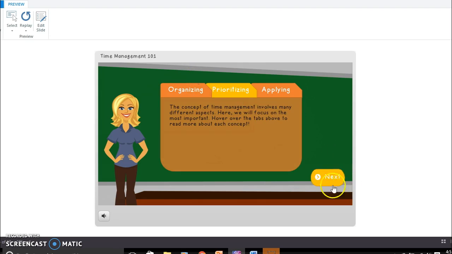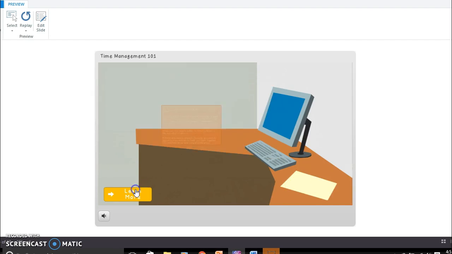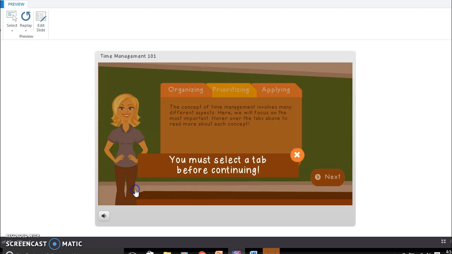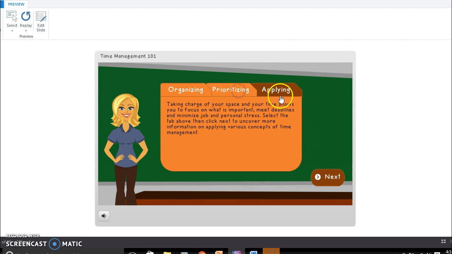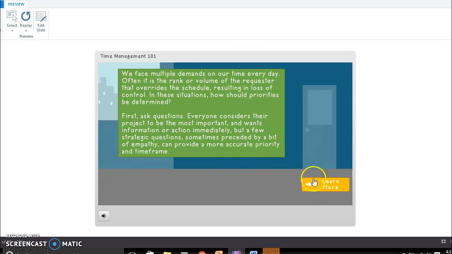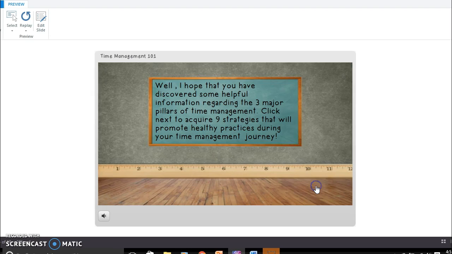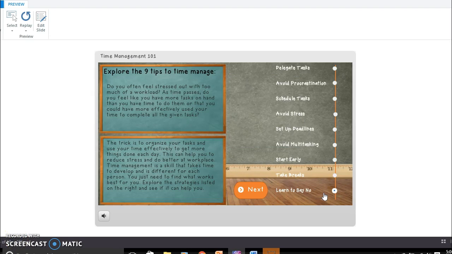So then hopefully they'll move on to prioritizing, which again will have the same setup about the different slides, 3 to 4 pieces of information, and then back home. The last slide is applying, and here, same setup, you get lots of information, and then you'll click next where you will be headed over to the 9 strategies of time management. The 9 strategies that the user will be given will hopefully prepare them to make better decisions as far as time management is concerned. After each tip has been visited, they will advance to the quiz portion of their presentation.